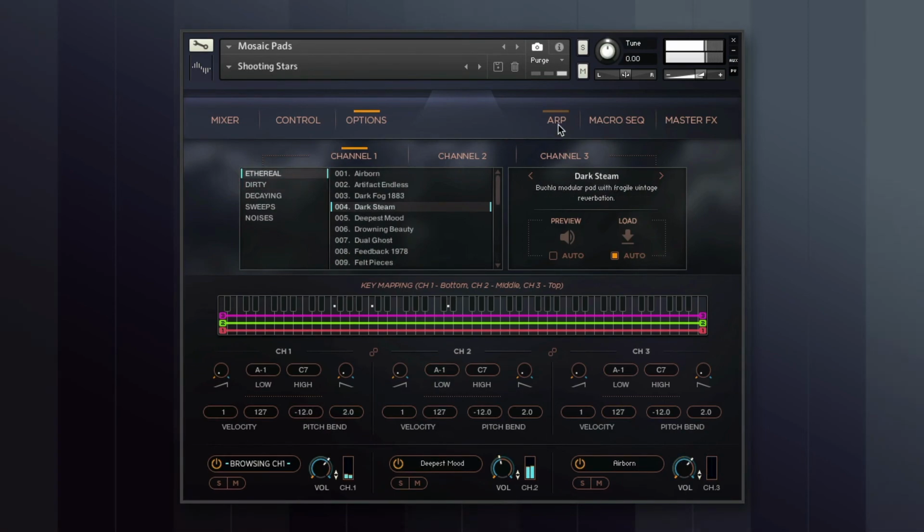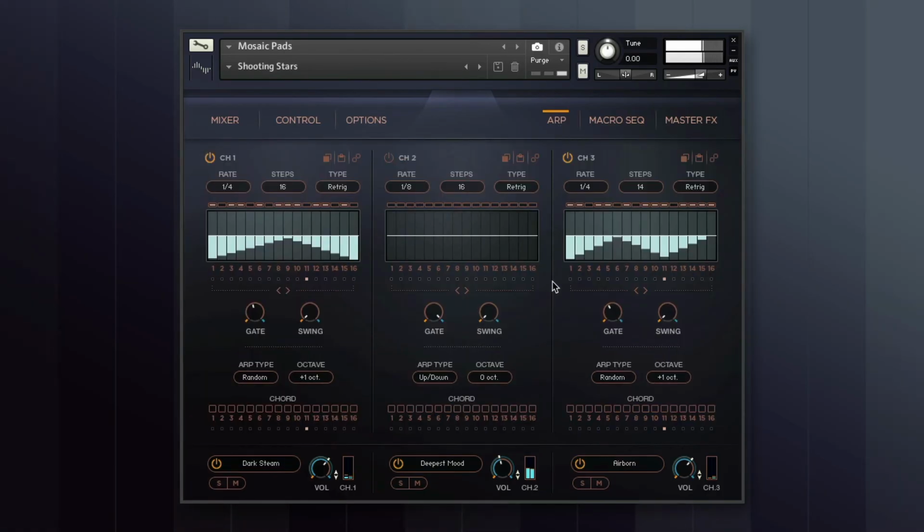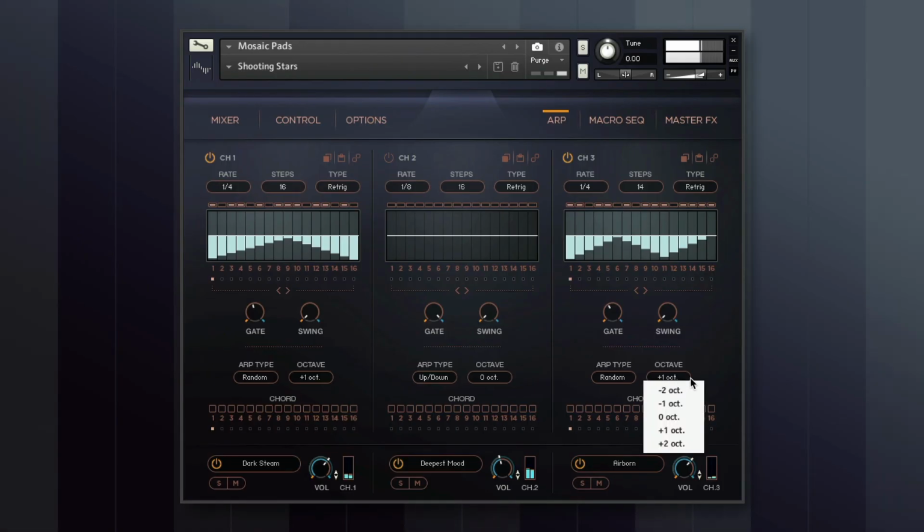The ARP page features a per-channel arpeggiator, which can be used to generate creative sequences in your pad textures. Here, you can make use of the ARP type and octave menus to create additional layers in your presets by triggering extra sounds in octaves.